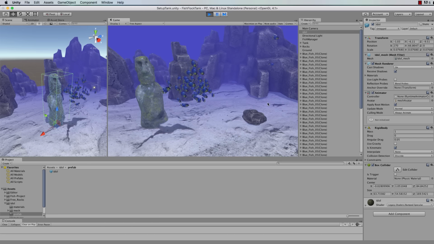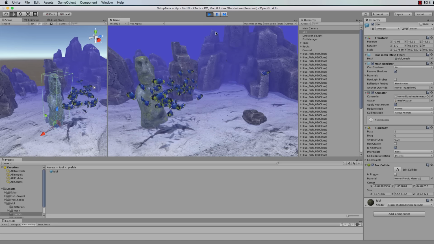So you can add all sorts of things, ornaments in your tank, and the fish will automatically avoid them as long as you remember to add a collider and the is kinematic rigid body without gravity. So they're turning really nicely.